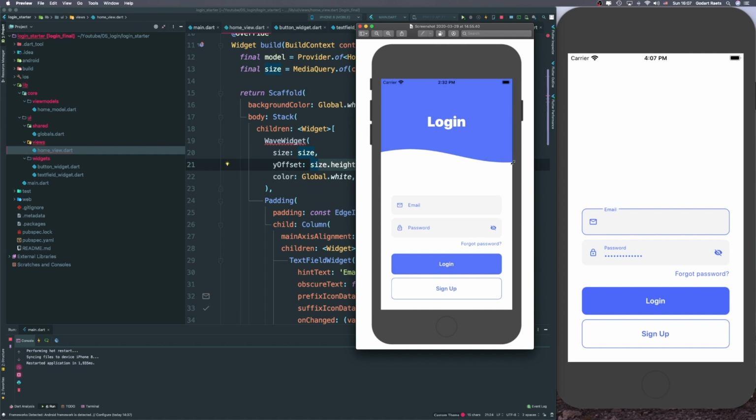Remember this. This is actually not the blue. The blue is the background. If you look here, that's what our wave widget is going to be. That's why we're going to stack it on top of here.